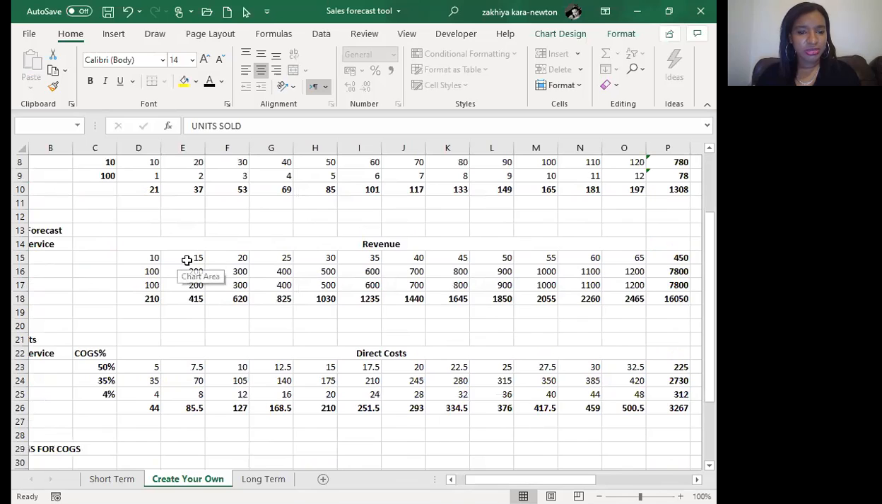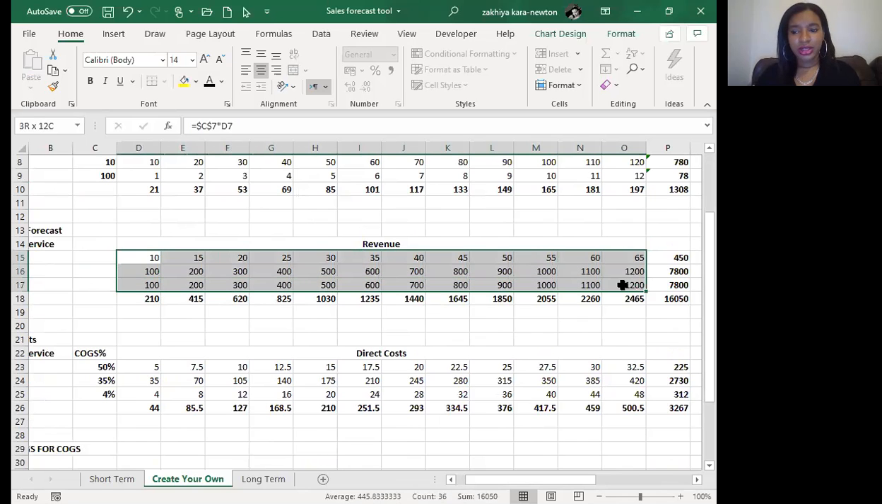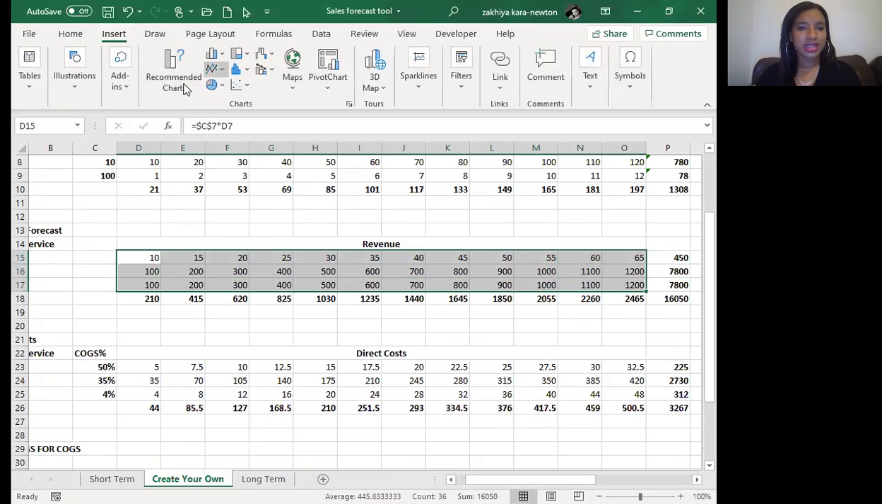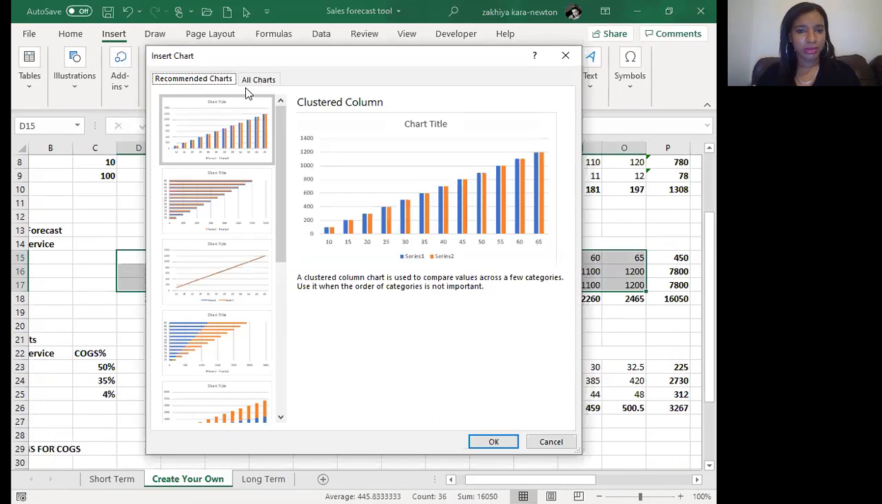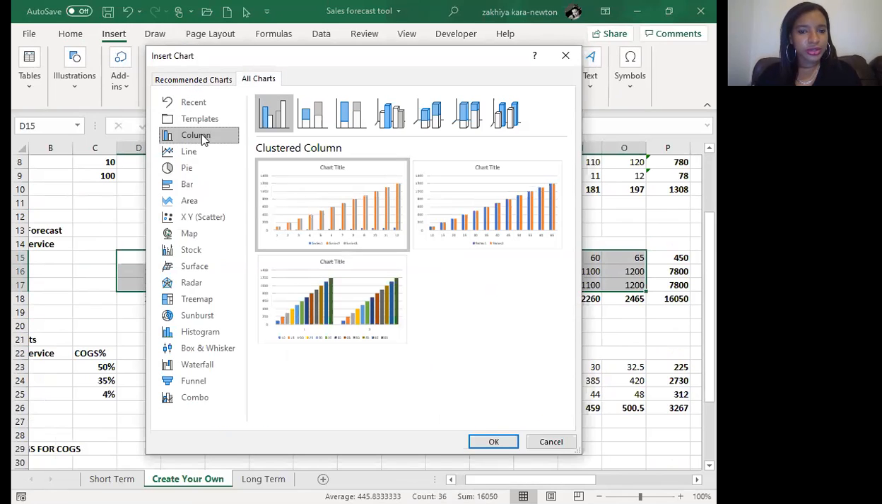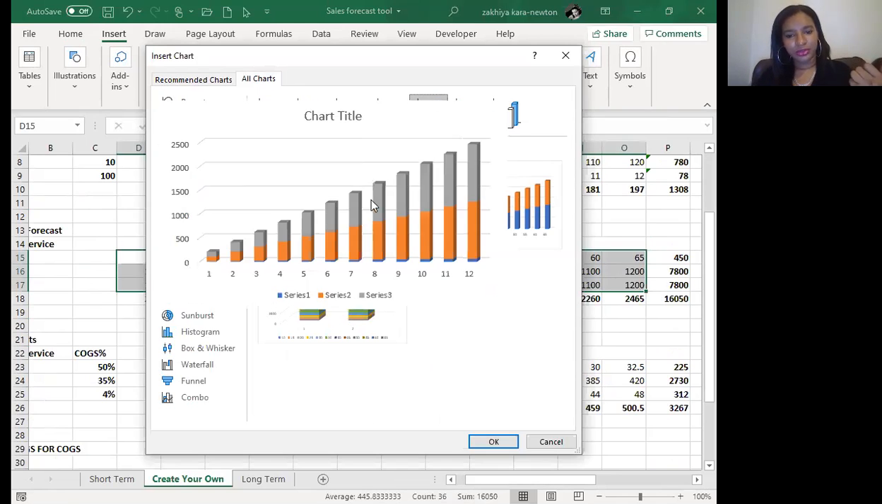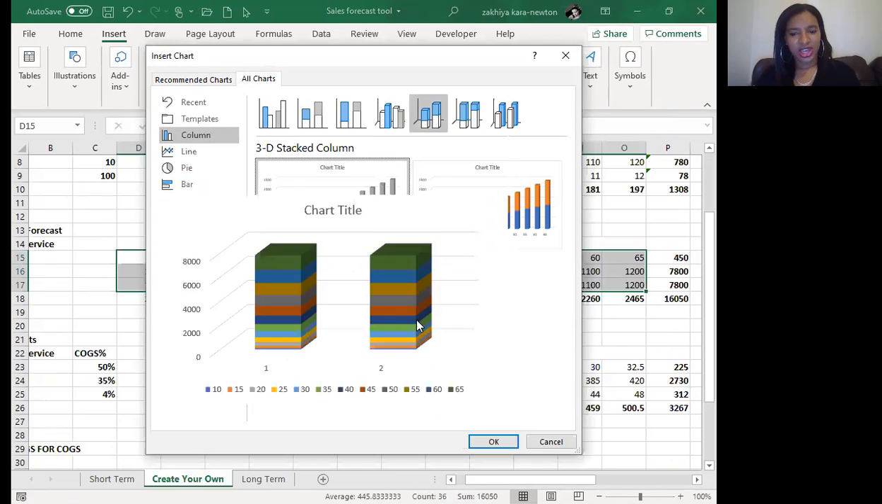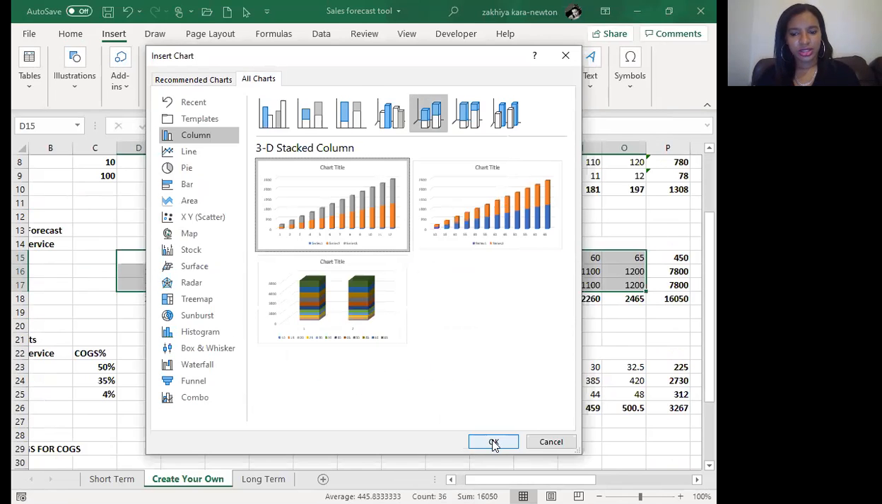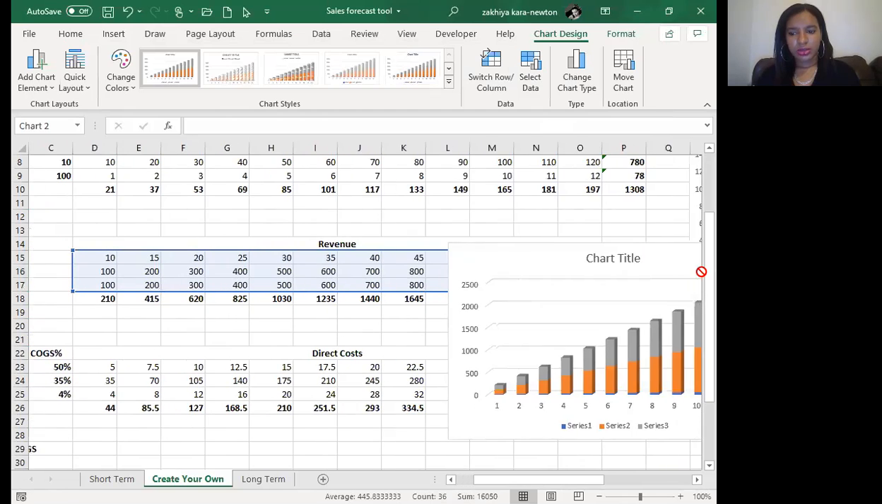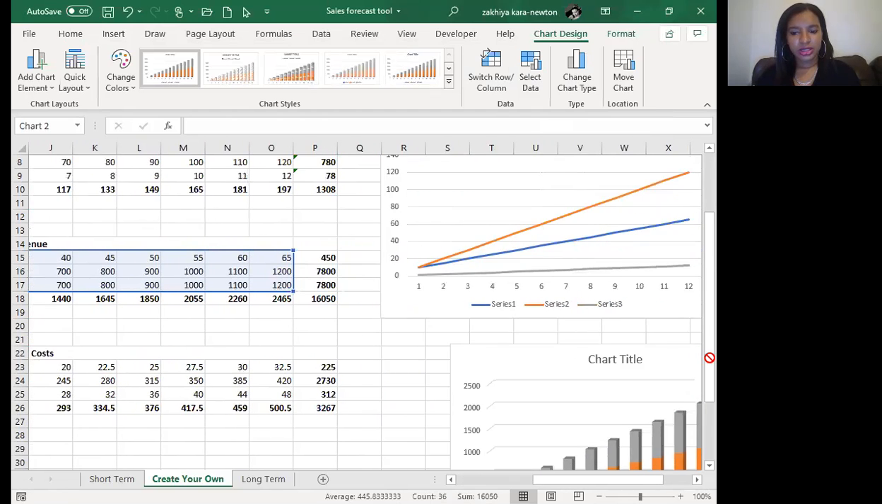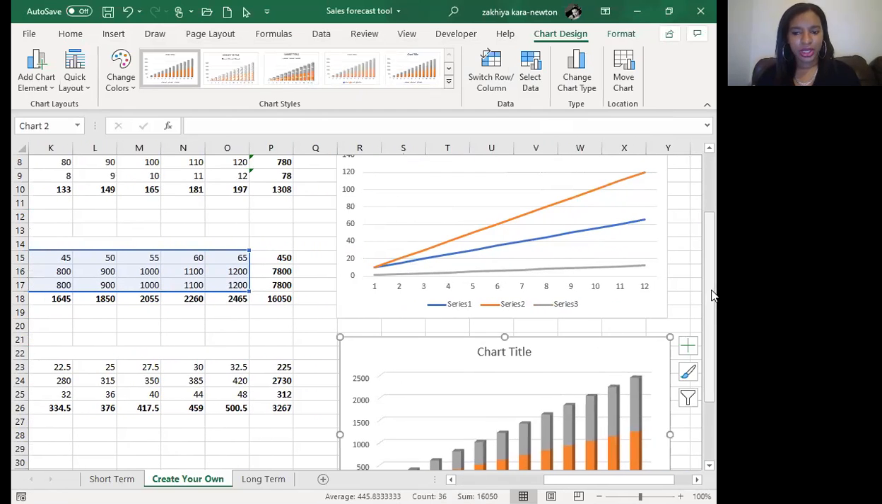Doing the revenue one is pretty much exactly the same. You can highlight all three of those, insert, and in this case we're using a bar chart. So we're going to go to the column one, and I like to use the stacked column, because it shows you each element of the prices on top of each other, and I just think that's a good way to do it. So we'll bring that one in to the picture there as well.